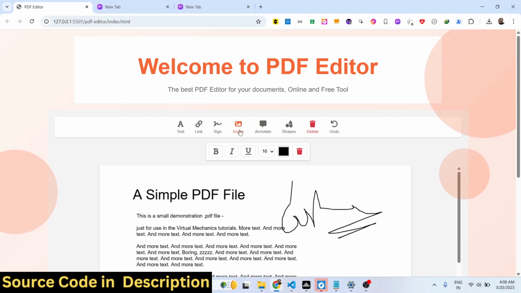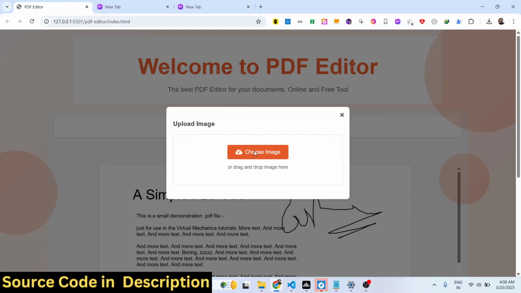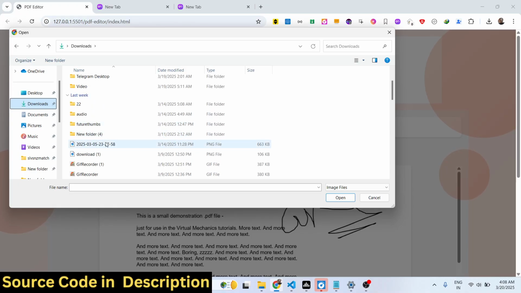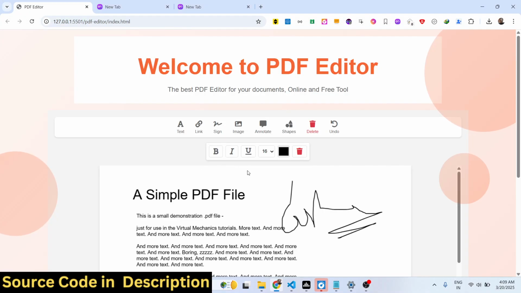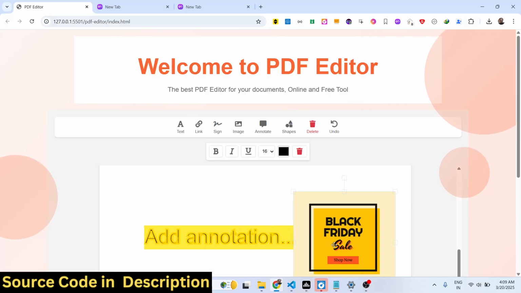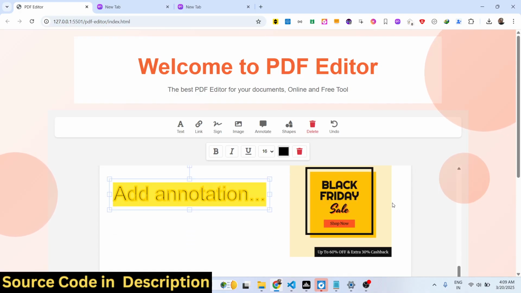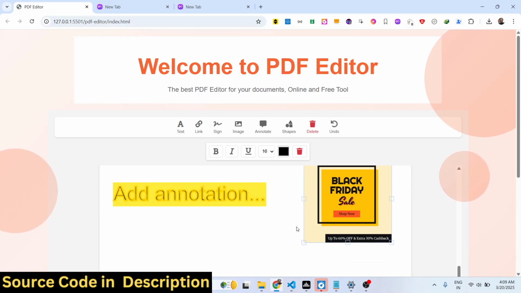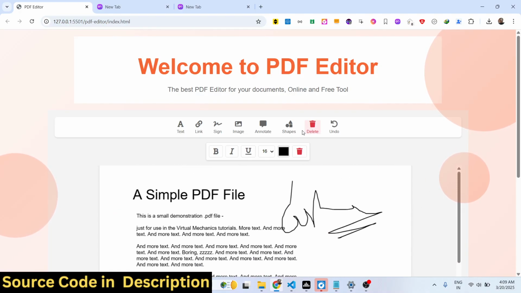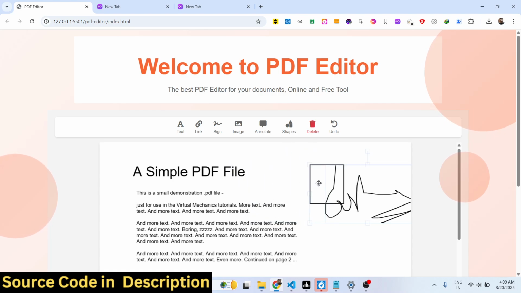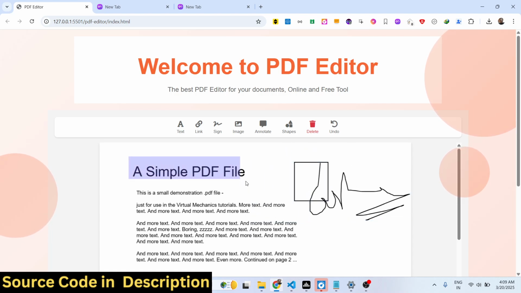Then we also have the ability to add images. Here you will choose whatever image file you need to add. You can see you can add images as well. You can control the size of this image by using the mouse. It's a single page application, guys. And then you also have the ability to add rectangles. You can see that it's very easy.